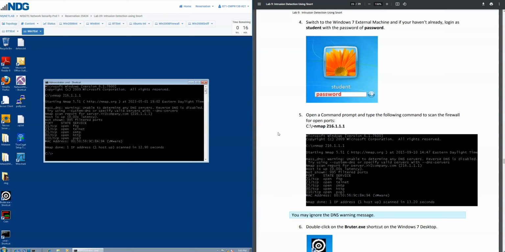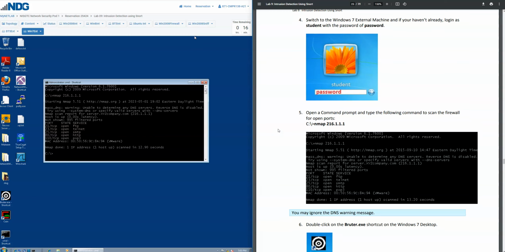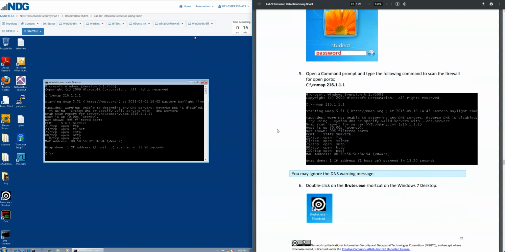And there you have it. We have open FTP, telnet, SMTP, HTTP, and POP3. Now you may ignore the DNS warning message.